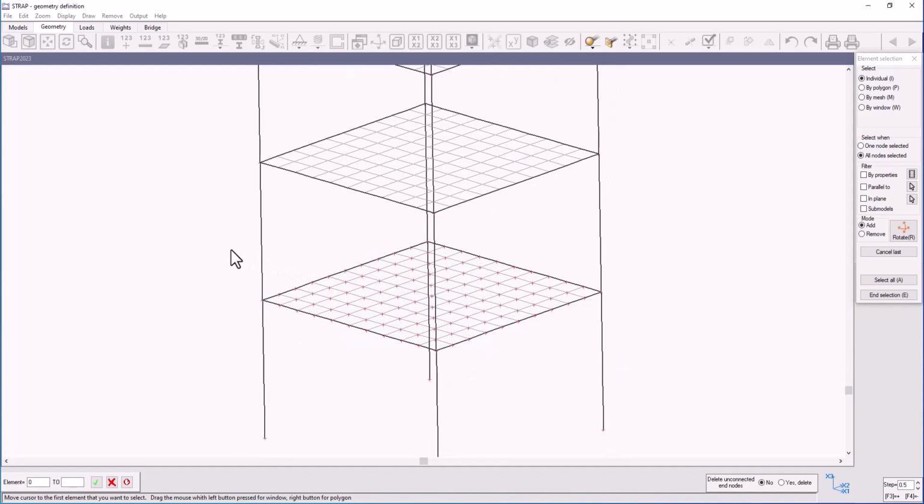While in this mode, by clicking and dragging the left mouse button, you can select elements by window. By clicking and holding the right mouse button, you can select elements by polygon. We will press and hold the right mouse button and release it where we want to place the first side of the polygon. We will continue creating the polygon by clicking on the left mouse button and double-clicking to finish the selection.